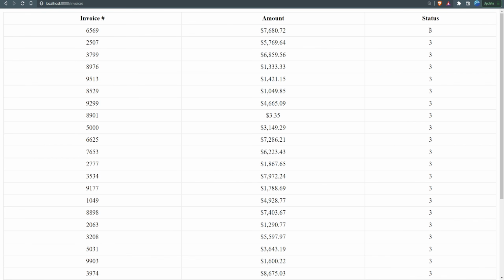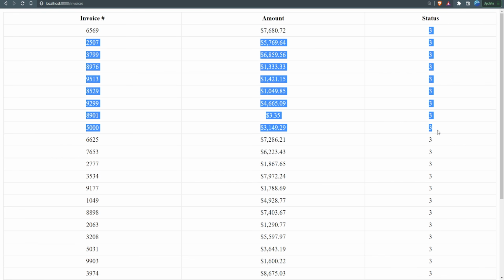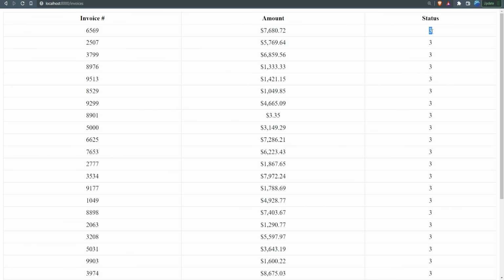Now, as you can see, the status is displaying just the status integers, which are the raw values saved in the database. This is not that user-friendly, right? A better user experience would be to display some user-friendly text representing that status. So instead of 3, we want to display maybe declined or failed or something like that. And instead of 1, we would want to display processed or paid and so on.